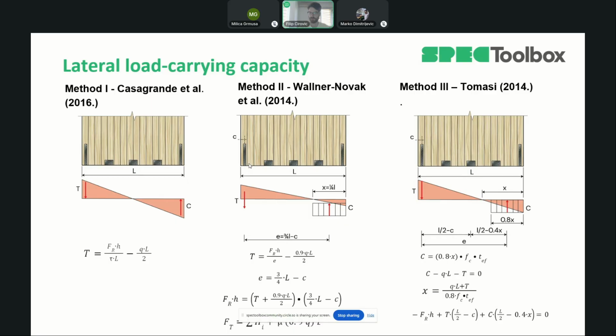Here we will show the different methods for determining the lateral load carrying capacity of CLT shear walls that are available in Spectoolbox's shear wall calculator. The first method is by Casagrande. It is a simplified analytical method which analyzes shear walls using rigid body rotation and static equilibrium with the rotation point at the panel edge.